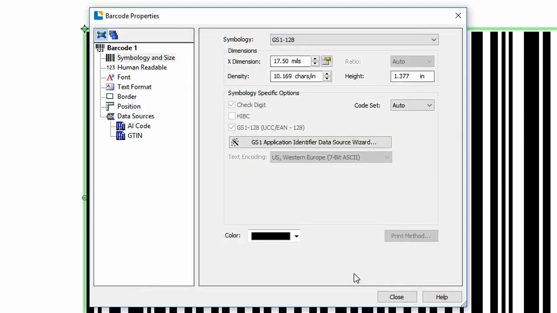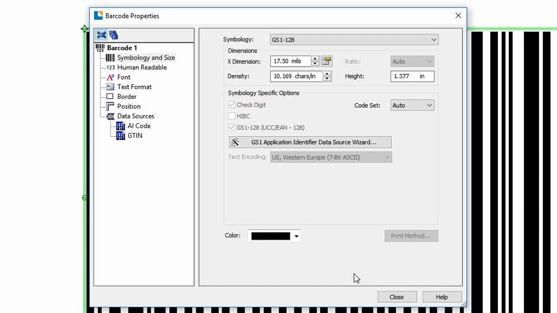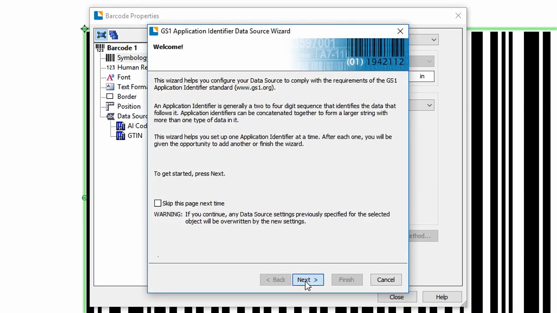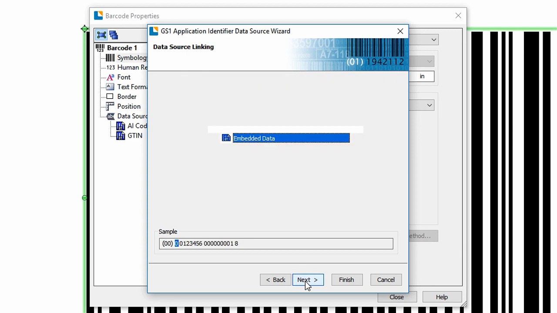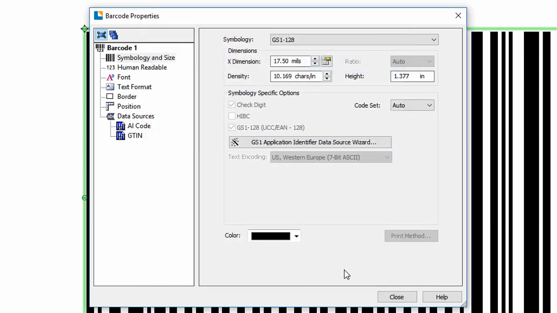Back in the Symbology and Size panel, the Symbology-specific options will allow you to adjust parameters based on the type of symbology selected. Some symbologies will provide a wizard that will walk you through building the data structure of your barcode. Others will provide available options for that symbology. If you have questions about the symbology-specific options for your barcode, click the Help button to open the Bartender Help documentation.